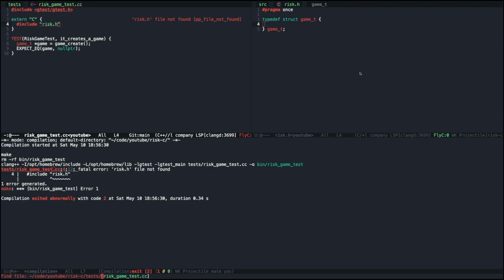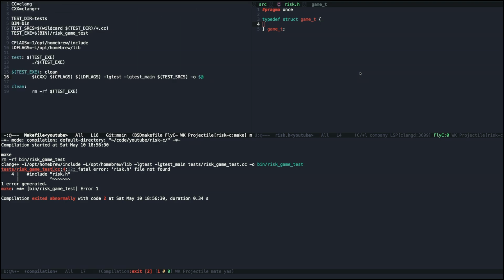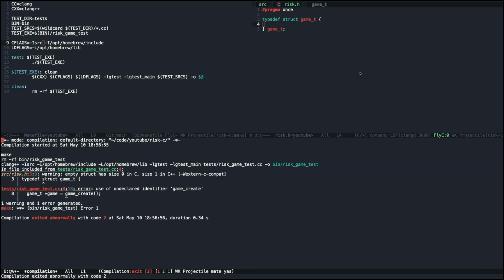It is not found because we actually need to add that to the CFLAGS. So to these CFLAGS, we are going to add the src folder. That should do the trick. And it kind of does the trick. It's complaining about an empty struct, which is okay, and then it's complaining about an undeclared identifier game create.